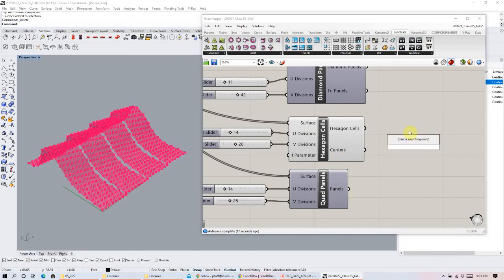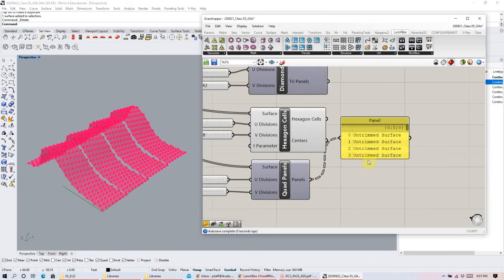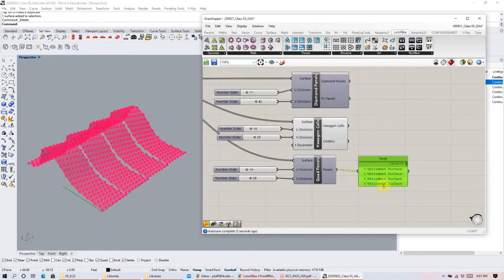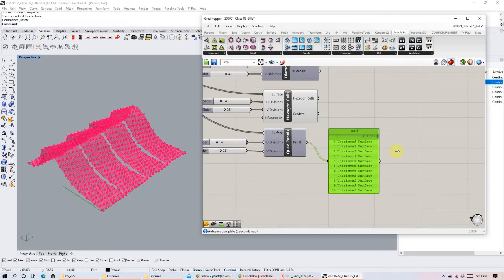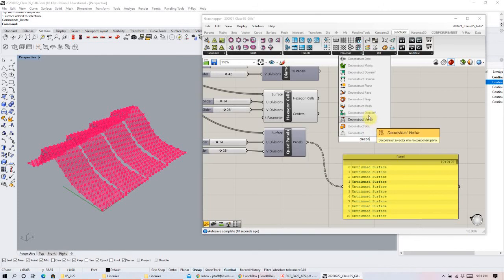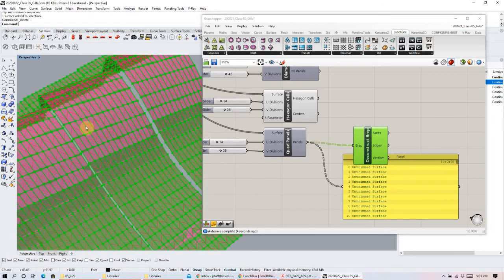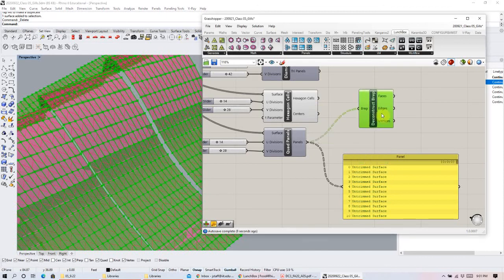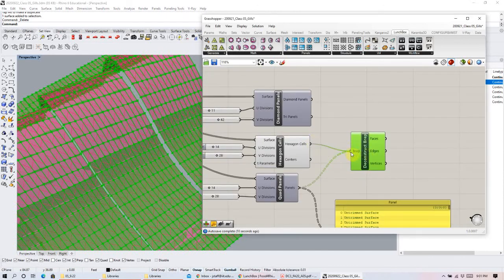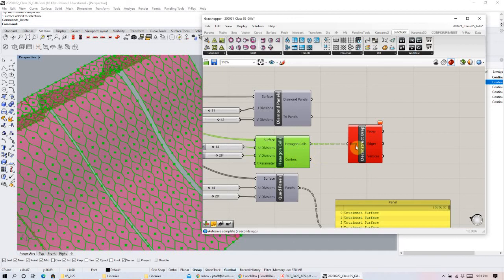Let's see, panels. So what we get is a number of surfaces, and from those surfaces you would then use them as a way of manipulation, right? So you have your deconstruct BREP that we've gone over before. What this is going to do is deconstruct that. Notice it doesn't work for the hexagonal cells. That's because what this is making for us are actually curves.